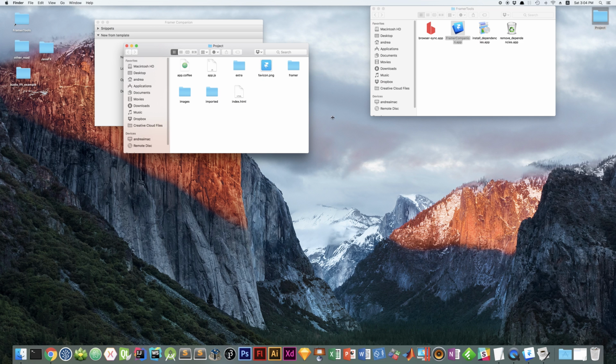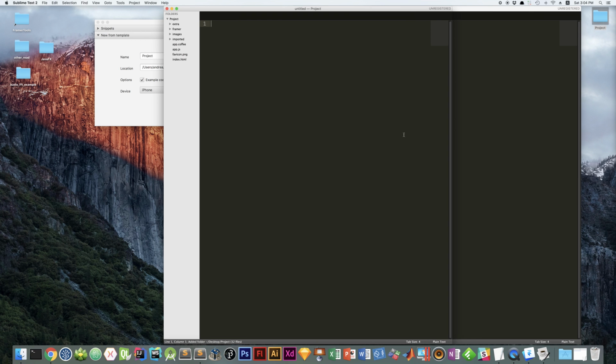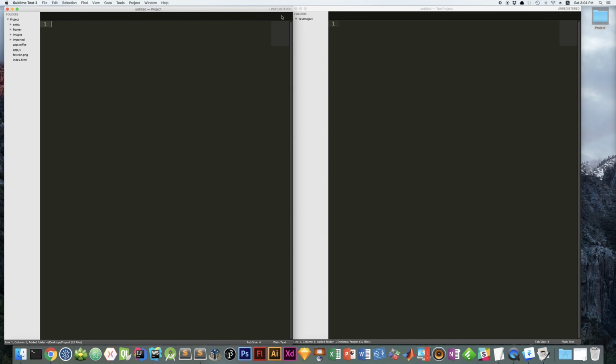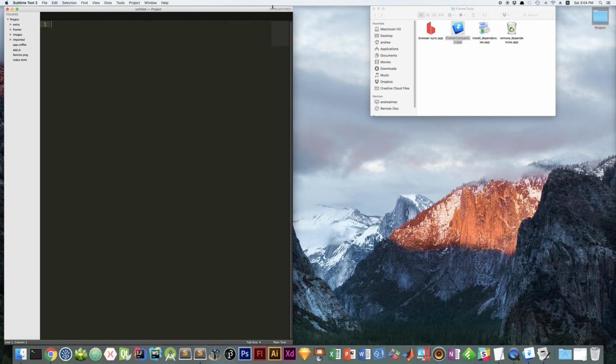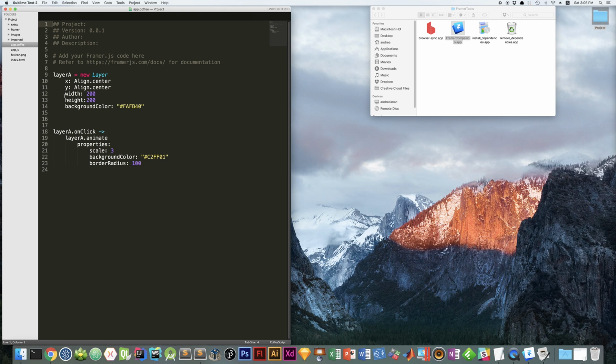This is basically a Framer's project. I can take it and simply drag it on my favorite editor. In this case, I'm going to use Sublime, but you can use also Atom. For instruction, again, look up online on the page. So if I do the app.coffee, I can see actually there is some original code. Now I want to visualize it.